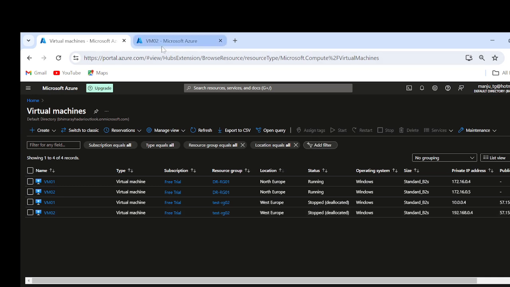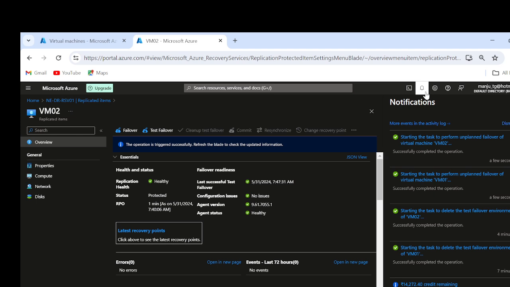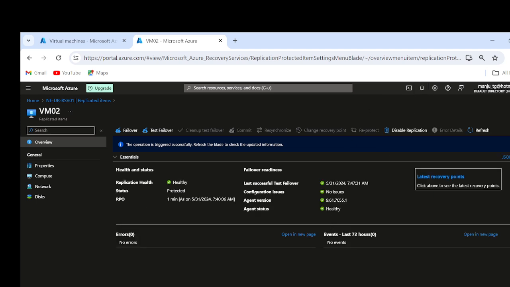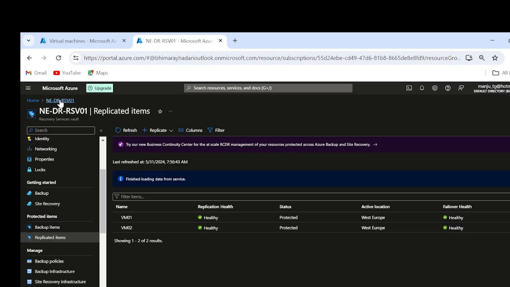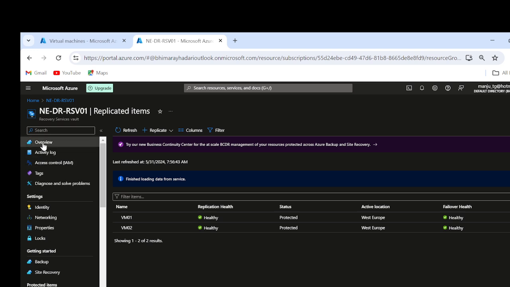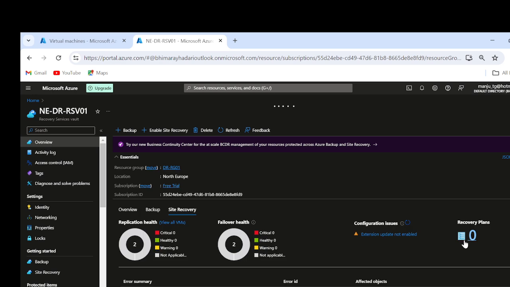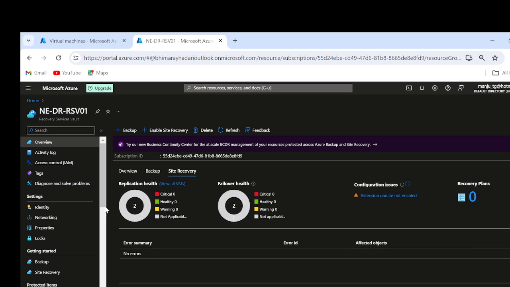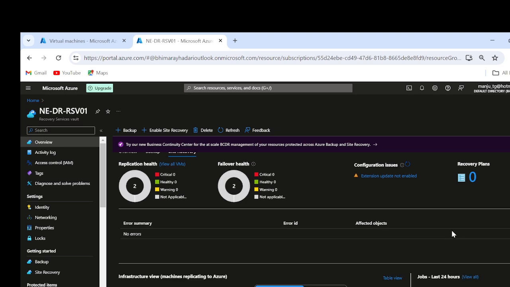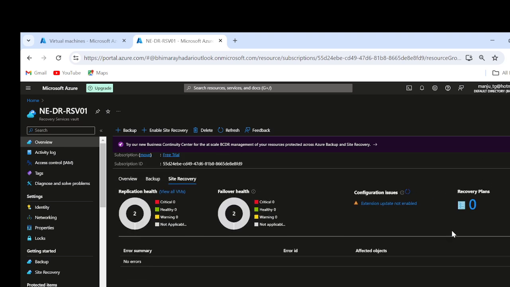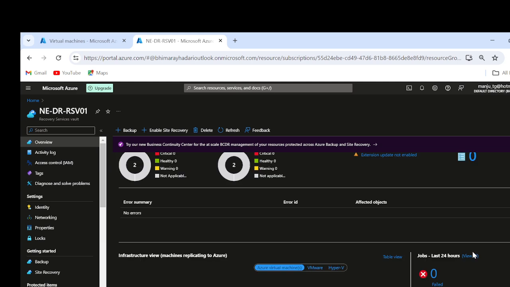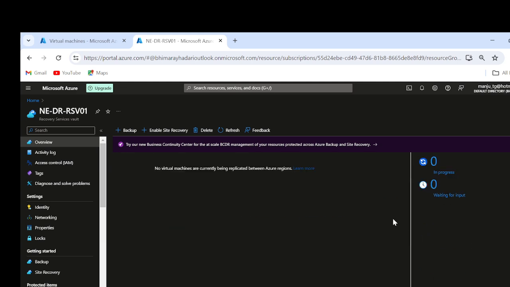Okay, this is how we configure the disaster recovery. Now if I go to the recovery services vault, and go to the overview blade, site recovery, you see here replication both are good, there is no issue. We are good actually.